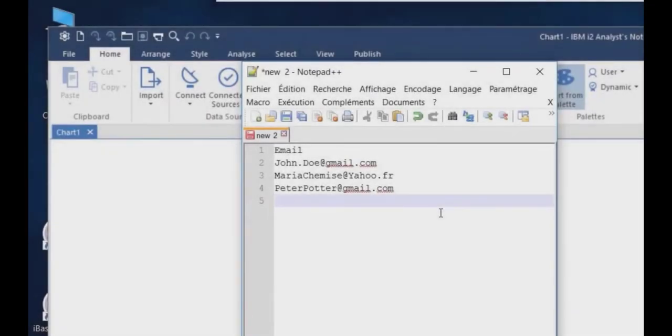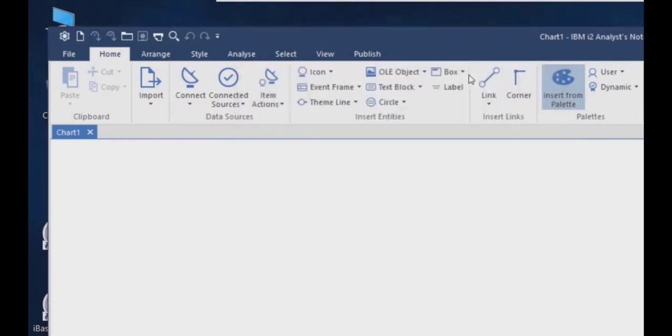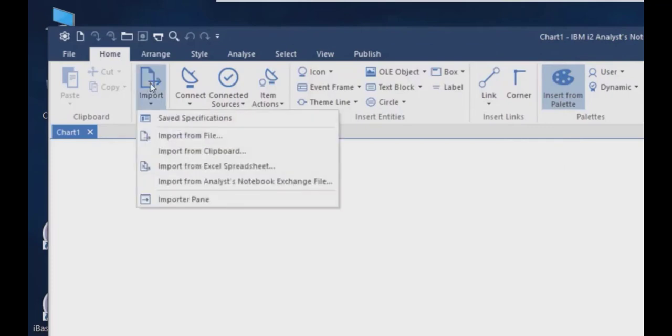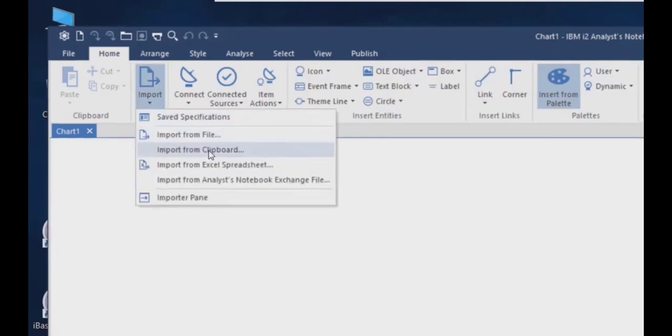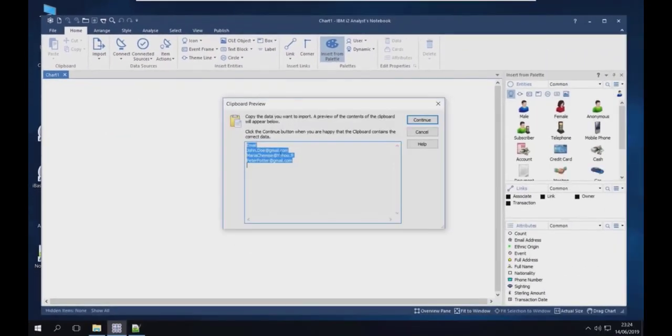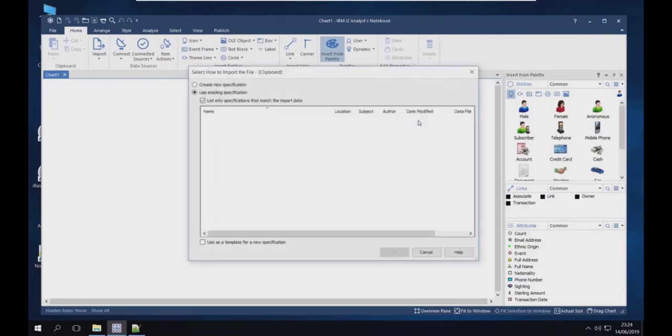First, I will copy all the content of this file to the clipboard. So I just select it, Control C, so copy, and then I can hide it. I will go on import, import from clipboard. Okay, so this is in the clipboard, John Doe, Maria Chemise, Peter Porter, and continue. Okay, I will create a new specification.